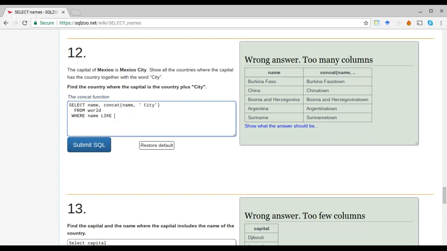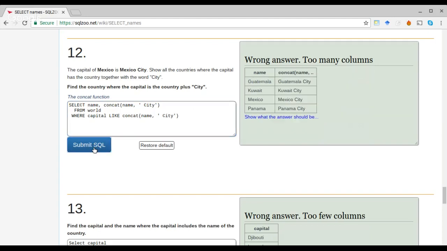So where name like CONCAT city. So find the country where the capital. Oh, that's the other thing that I messed up. Where capital like CONCAT city. Yeah, and you're not supposed to have the thing. Also, I have it selecting name when it should be selecting capital. When all you do is mess up. All I do is mess up, no matter what. Yeah, let's see. Submit SQL.